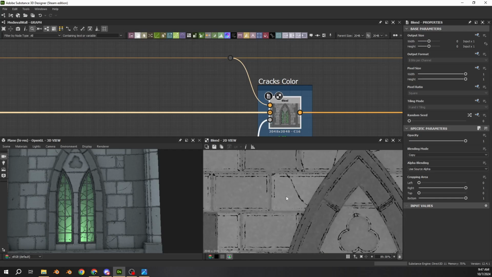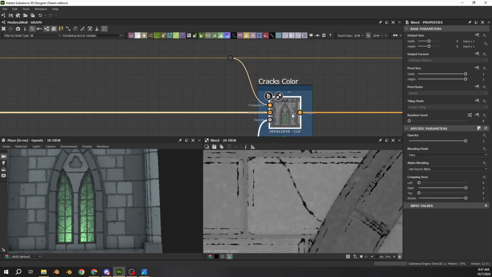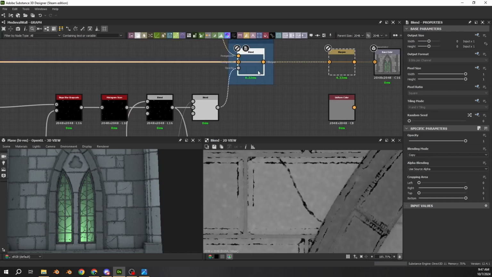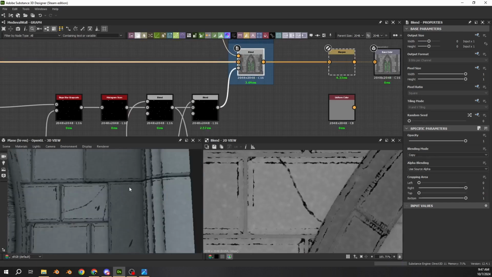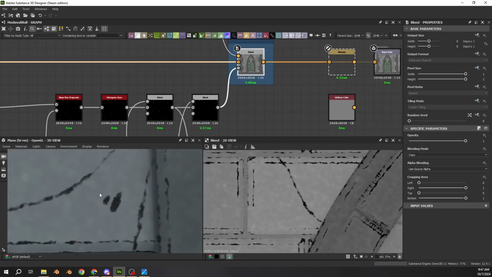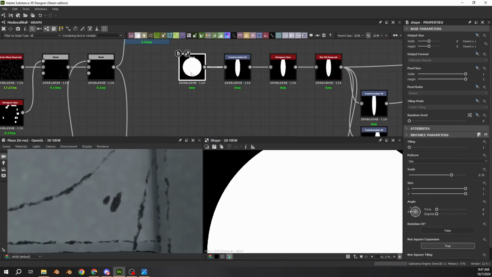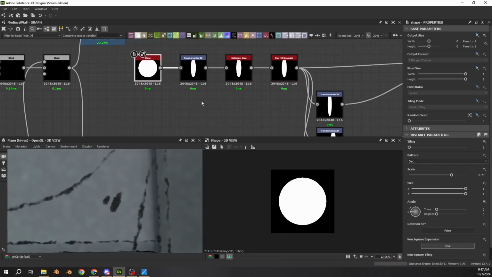So now that's how we do our cracks. Next is the last thing here. We have some spots, to kind of, again, make it more stylized, more abstract. We have these guys. And to do that, I started with a shape disk, set the scale to 0.75.